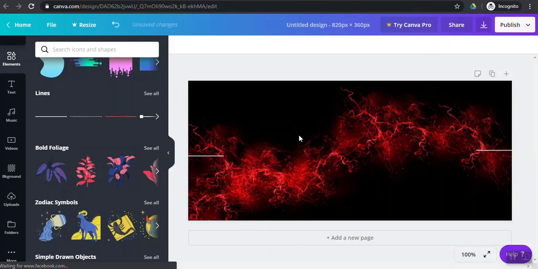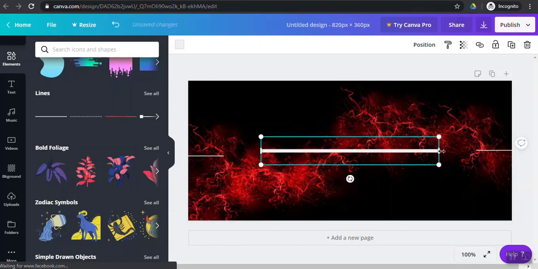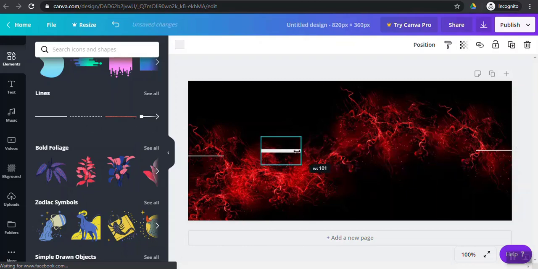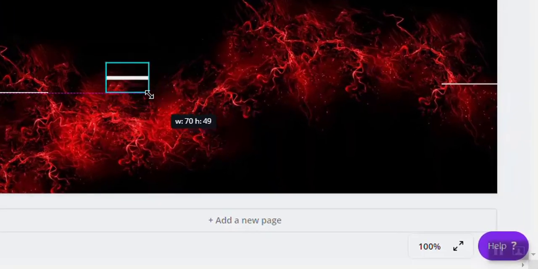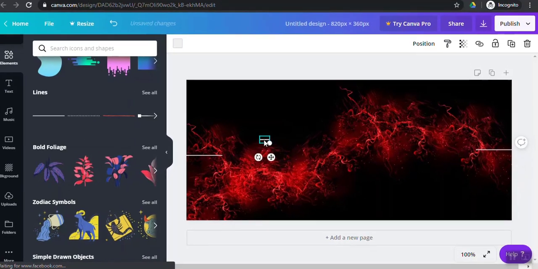Next we need to create a 24 pixel line on top and bottom. So again we will select a line. We will drag it to the left, then drag it from the edges till the width is of around 24. Okay, it's 25, that's fine.